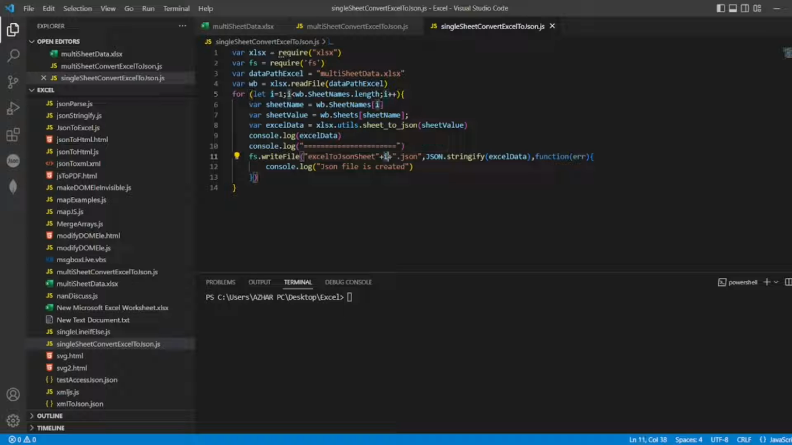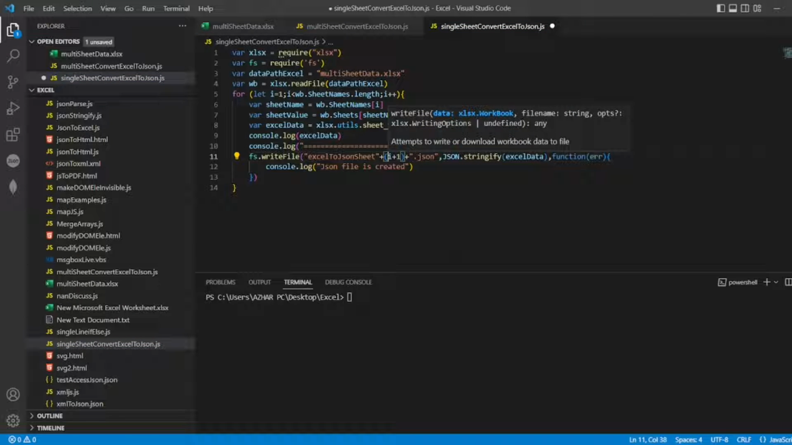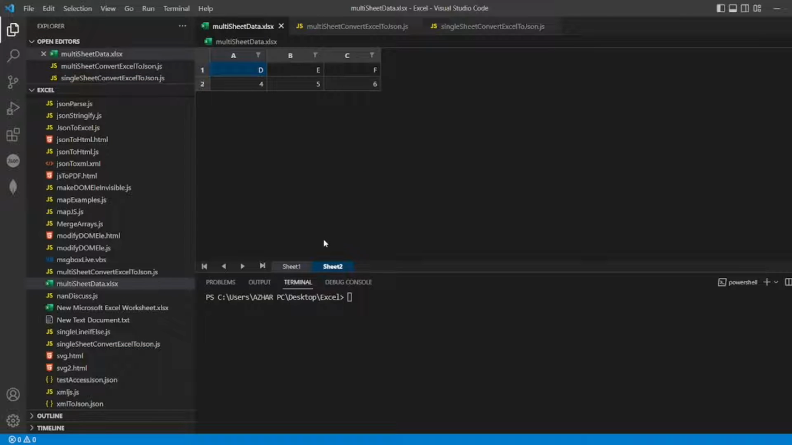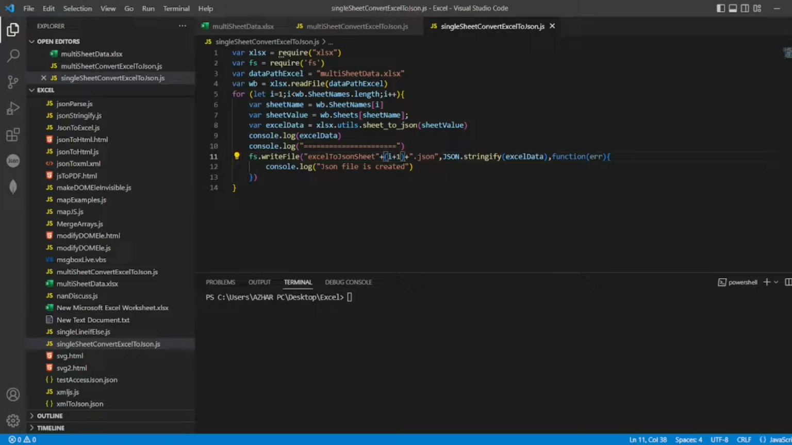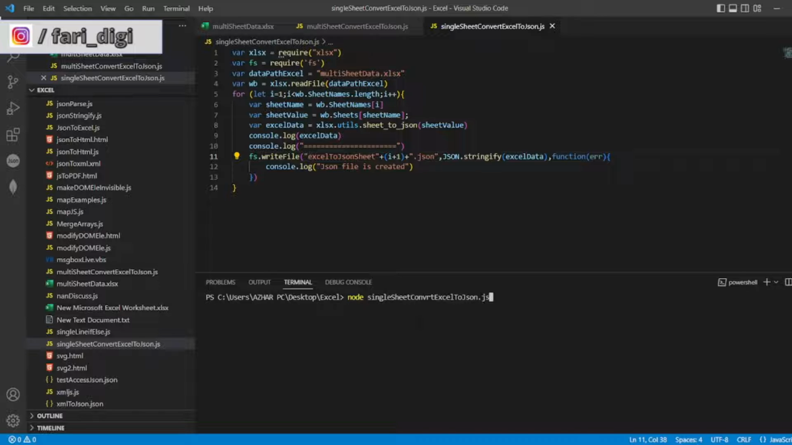I'll just write i+1 so that we will not have any confusion, and I'll put it in brackets. Now here you can see the second sheet is DEF456. So let me execute this. Note: single sheet convert Excel to JSON.js, so it is convertExcelToJSON.js. Let me click on enter.